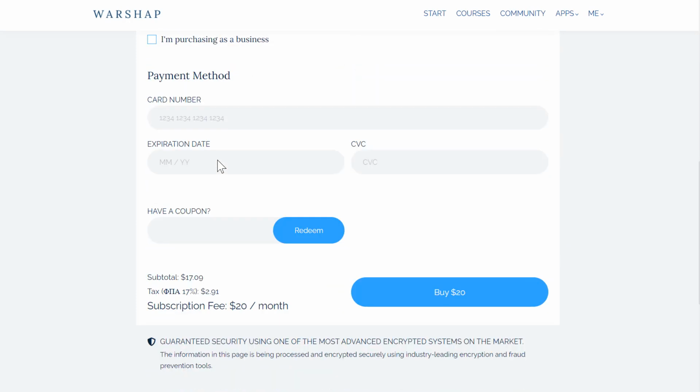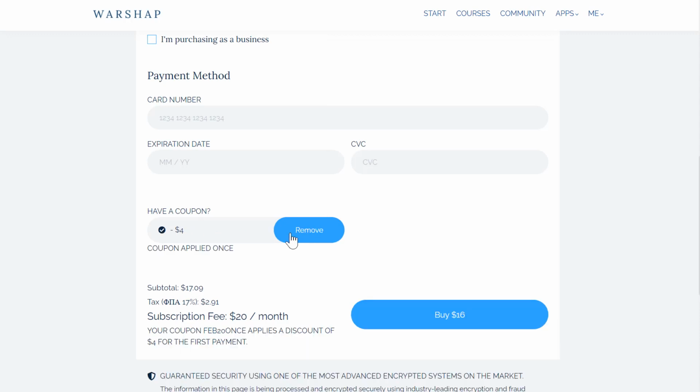Go all the way down, type in your coupon, and click on Redeem. This coupon has a one-time 20% off discount, meaning that $4 will be deducted from the first payment, and this is what we see right here as well. Here we have inclusive pricing where the discount is applied on the final $20 price. As you can see, what we are going to pay on the first payment is only $16. If the pricing was exclusive, $4 would be deducted from the $20 price, and then the tax would be added.